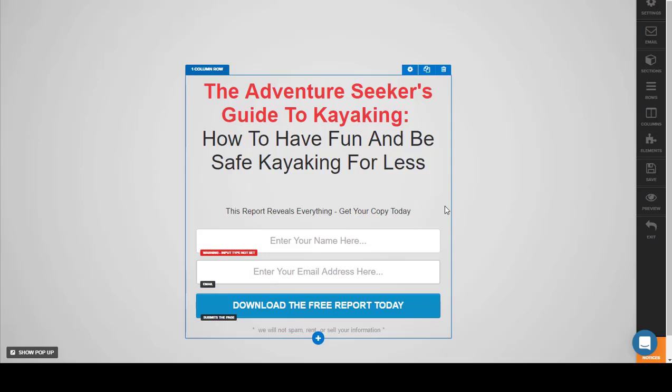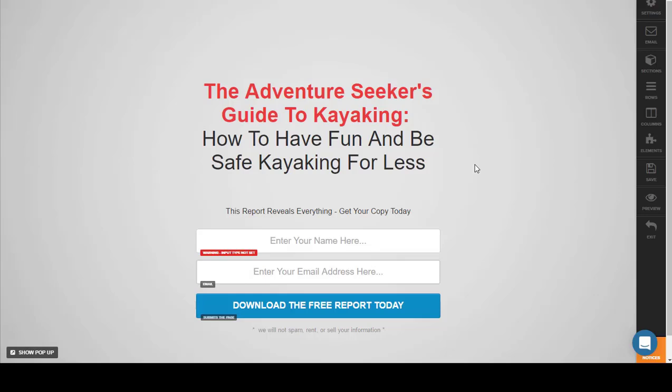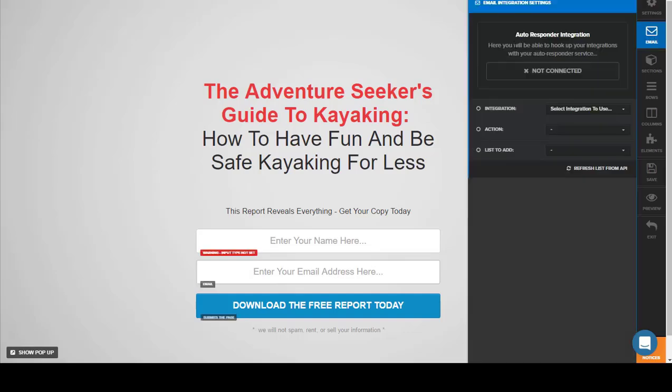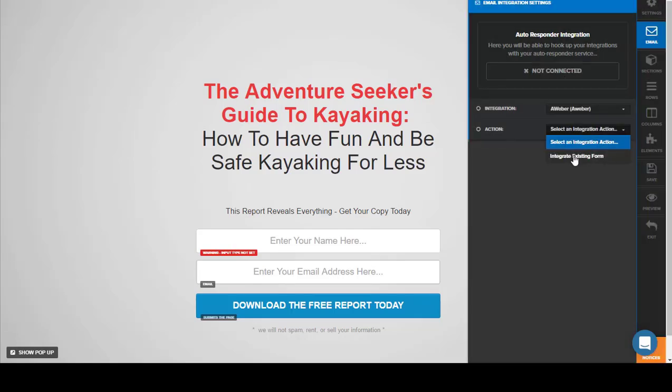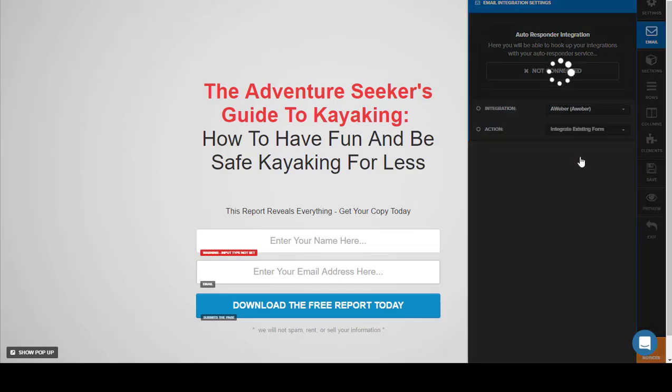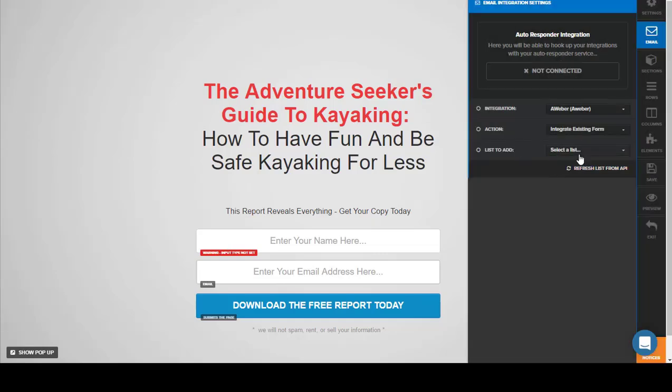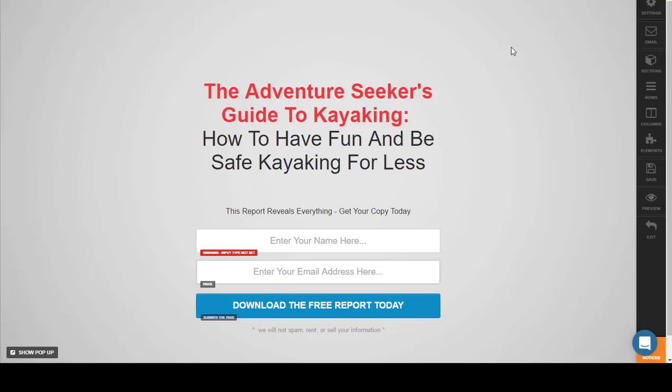Great. So now, all I have to do is just tie this into my email autoresponder. Now, if I'm collecting names and email addresses, I'm going to have some type of service set up, some type of email autoresponder. So here I would click on email, and then this is where I would put in my integration. I have an Aweber account, so I would click onto Aweber. I would select integrate existing form, and this would just tie into my list. So this would show all of my Aweber lists. I'm not actually going to click on this and integrate with anything right now. I can just leave this as it is here.